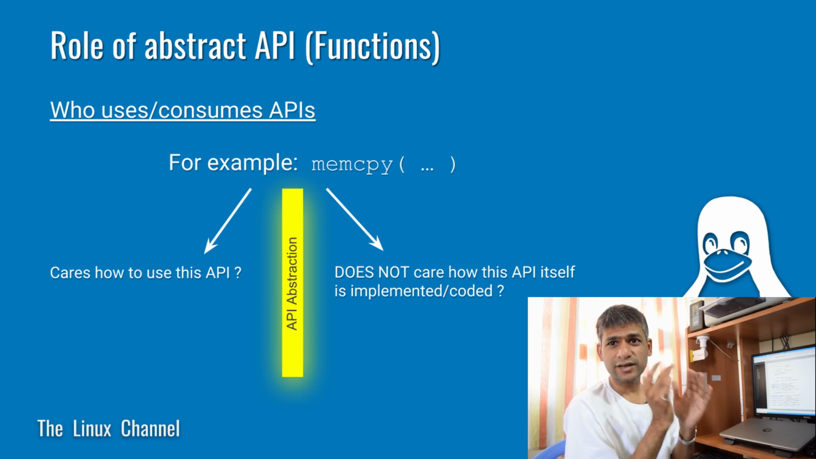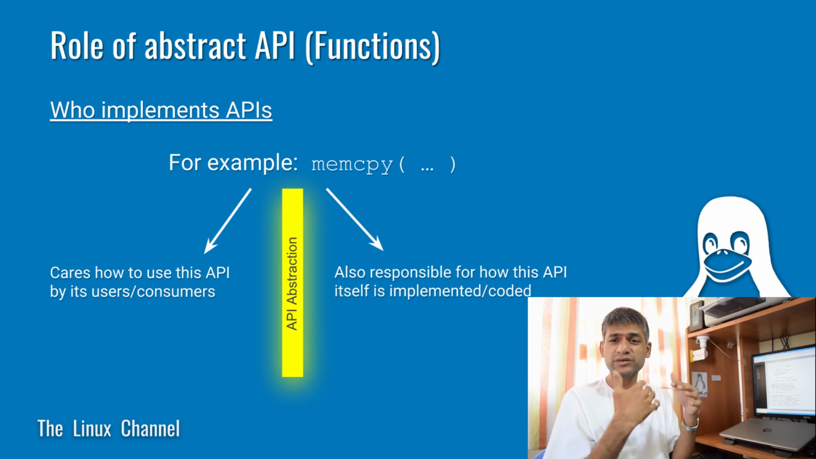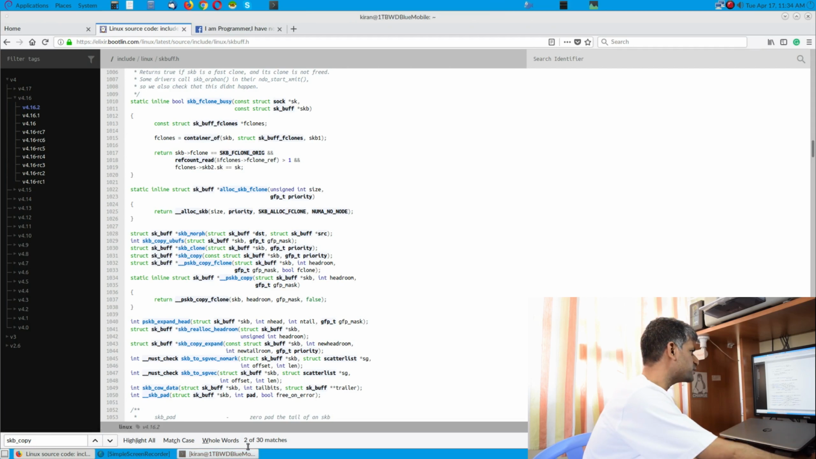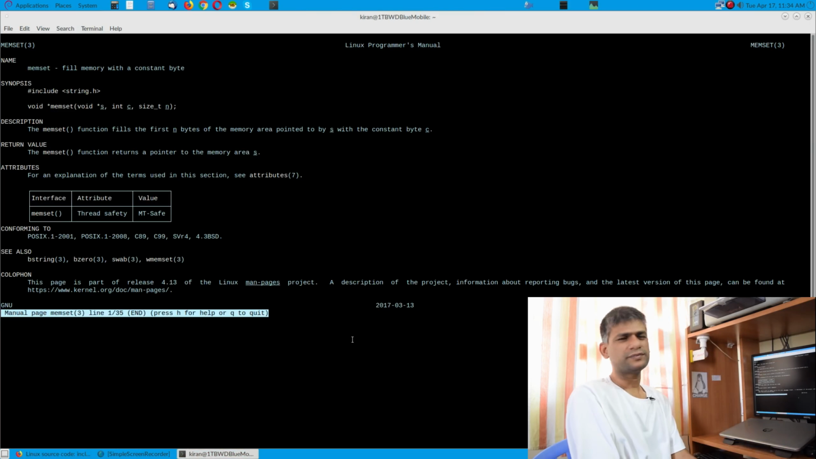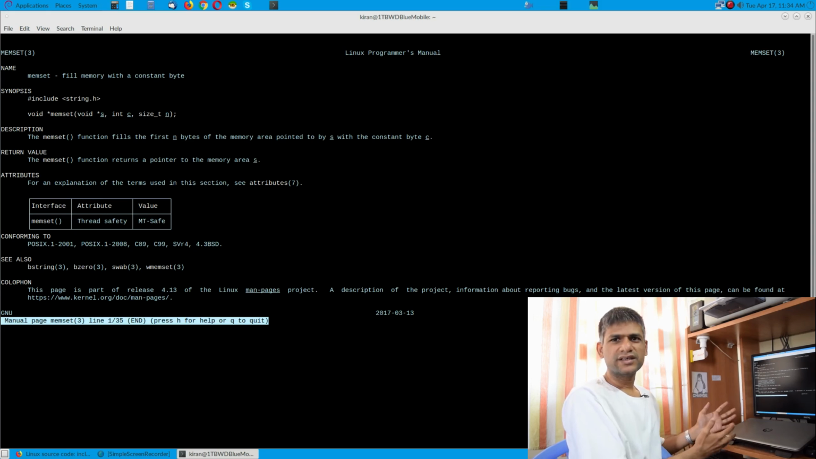So this is the entire objective of using APIs also, that each API itself abstracts something and you don't need to worry about its internal details. And we take an example of a similar API, much simpler API, rather than something like this. So if you consider APIs like memcopy, memset, you can do a man page. So when you do a man page of memset, you can see here you don't need to worry about what really the API internally been implemented.